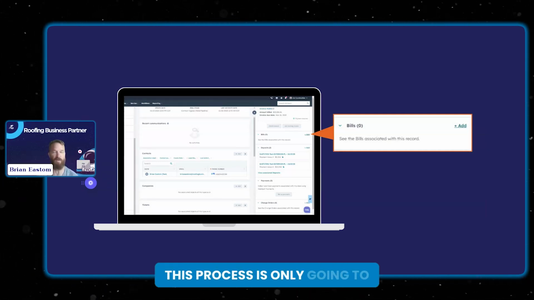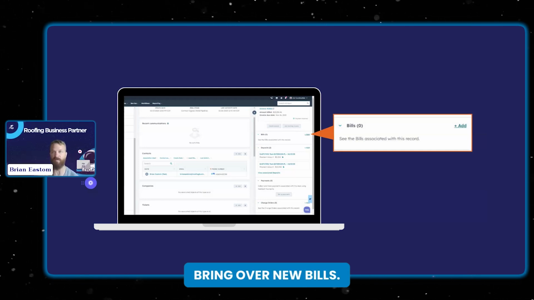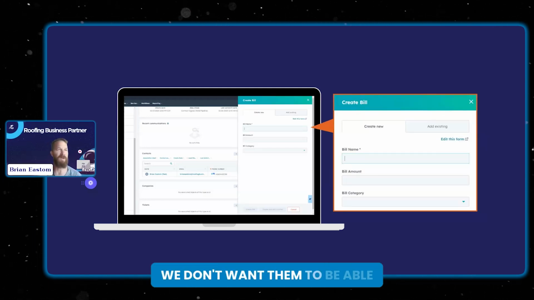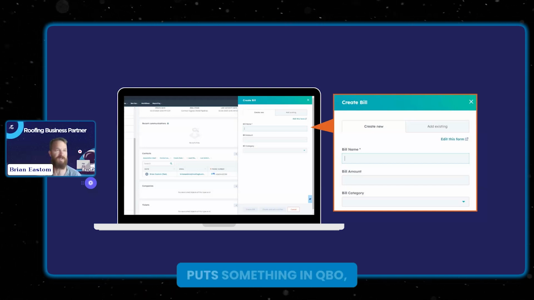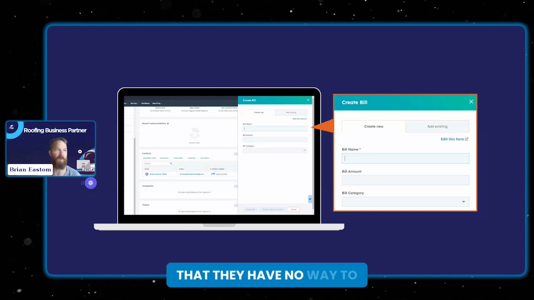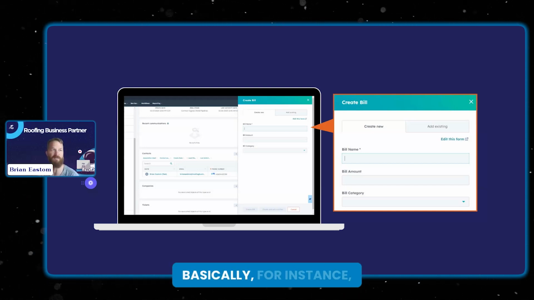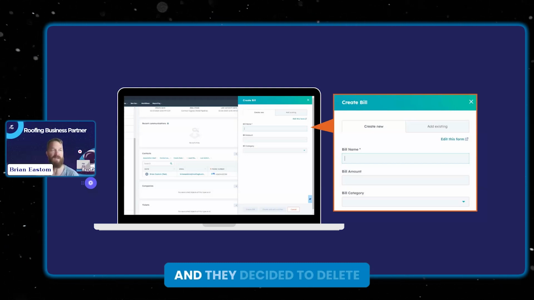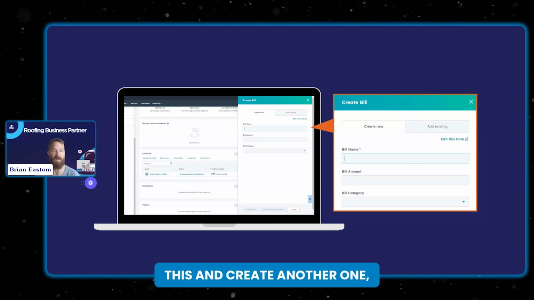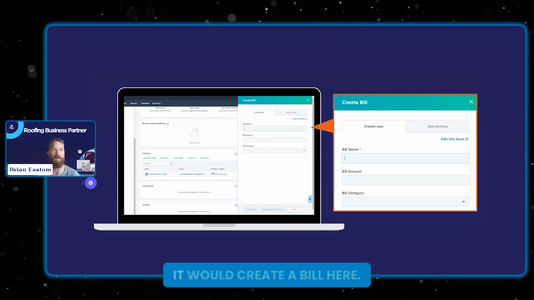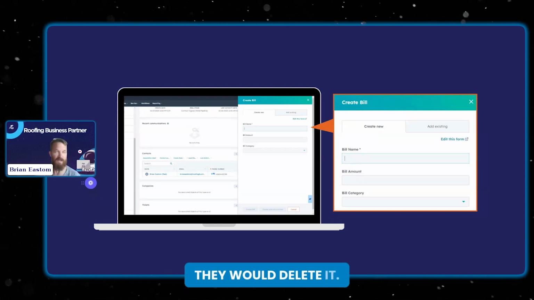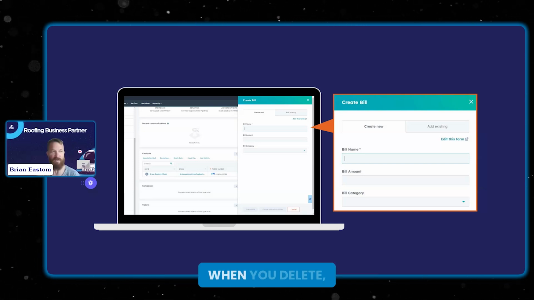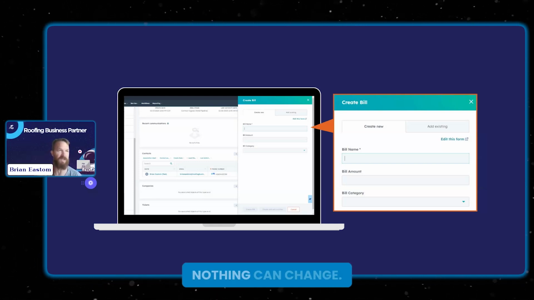This process is only going to bring over new bills. The reason we don't have this send to QBO is we don't want them to be able to create something here that puts something in QBO that they have no way to see what it did. For instance, if they were to create a bill here and then realize they screwed it up and decide to delete this and create another one, if we had it going the other way, it would create a bill here, they would delete it. It would not delete the bill in QuickBooks because syncs don't work that way. When you delete, it breaks the sync, so nothing can change.